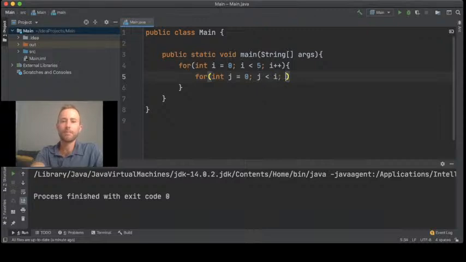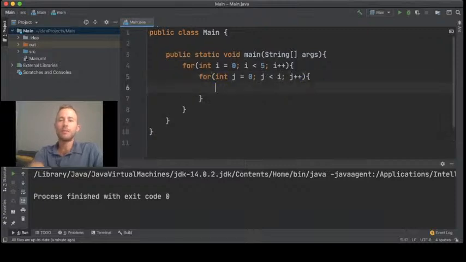Okay. So that has another index. And then let's do System.out.println. Let's print out j. So that's a nested loop. Compile that and check for questions.